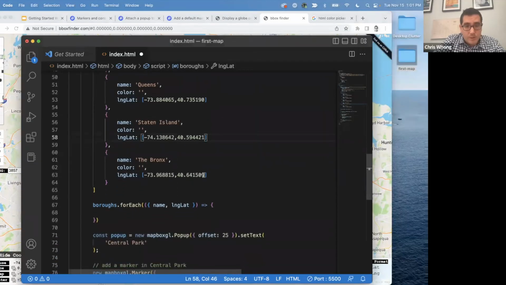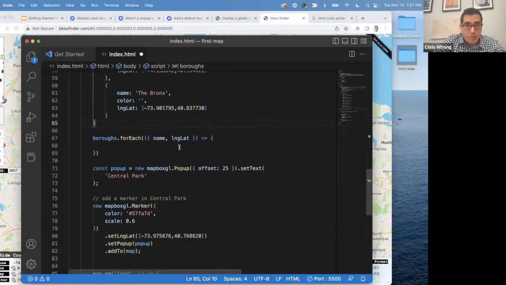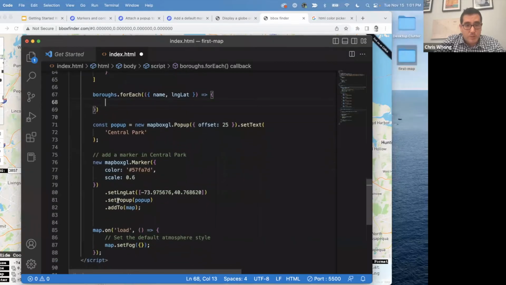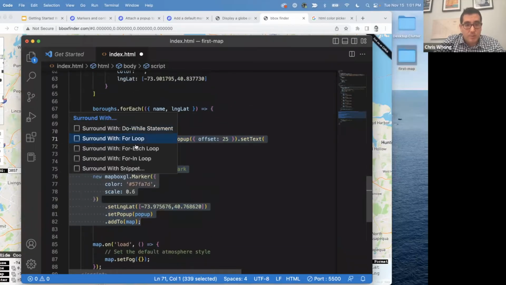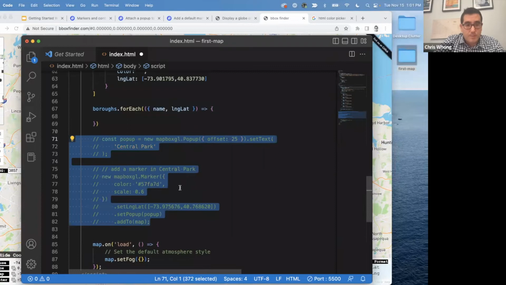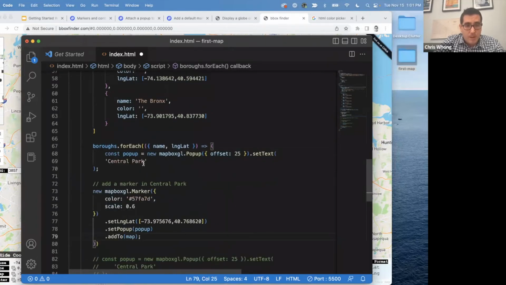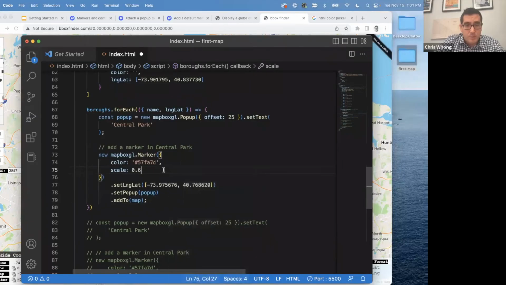So each of these has a name. Each of these has a coordinate, a long lat coordinate associated with it. So as we loop through each one, we just want to do our same code that we did down here. So pop up and marker. So I'm actually going to copy these, comment them out. So we won't be doing the Central Park marker anymore. And then in here, let's clean this up a little bit.